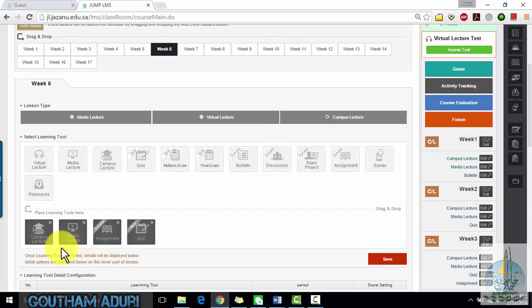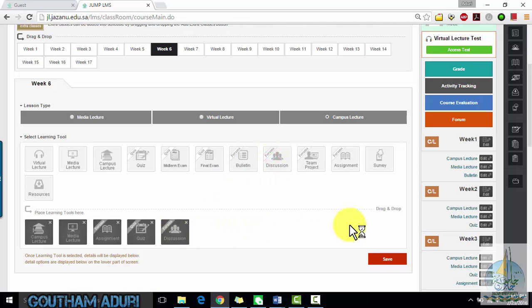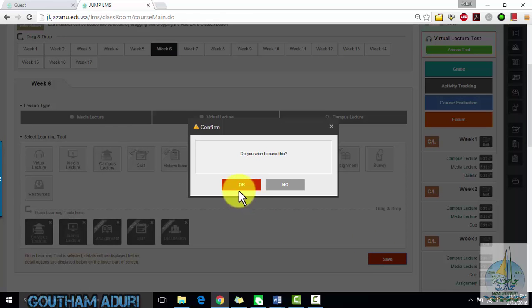So campus lecture. I have campus, media, assignment and quiz. This quiz, midterm exam, final exam, this all comes as a quiz. Bulletin, discussion, team project, assignments, they all come as forums, because a forum is nothing but where you can do individual discussion. Suppose I keep the discussion board, click on save.